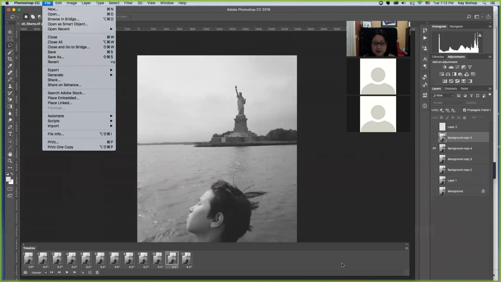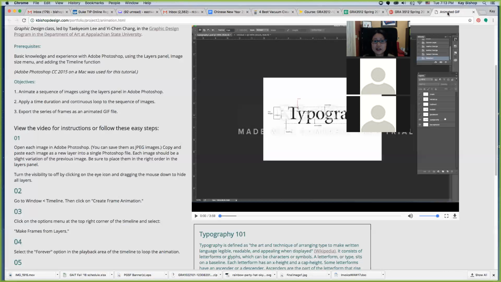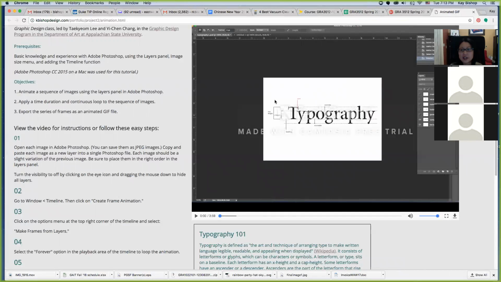And you can go to the website I have linked here on the animated GIF and watch the video to go through another way that I created an animated GIF, and there are written instructions step by step here on how to do that.